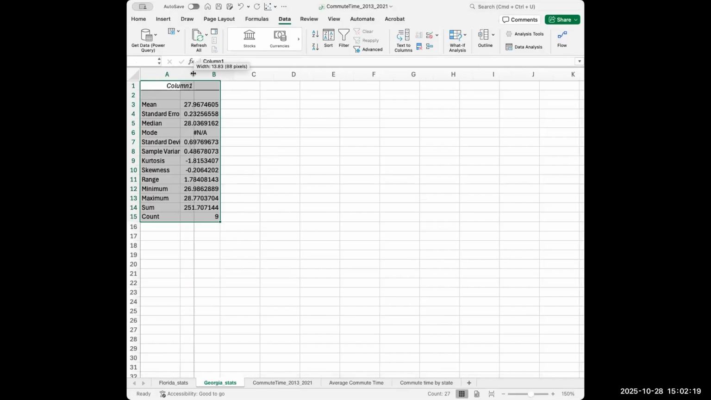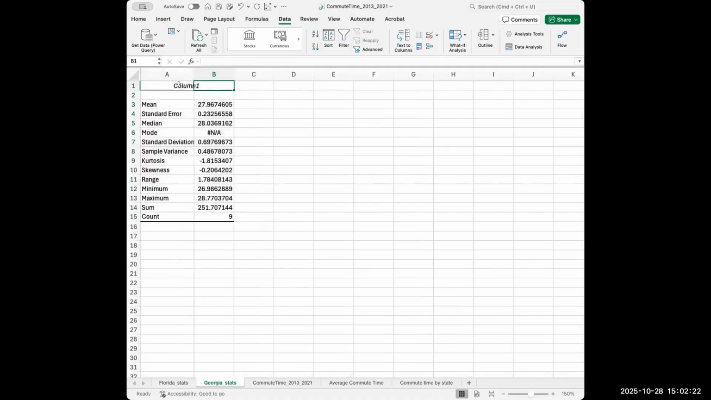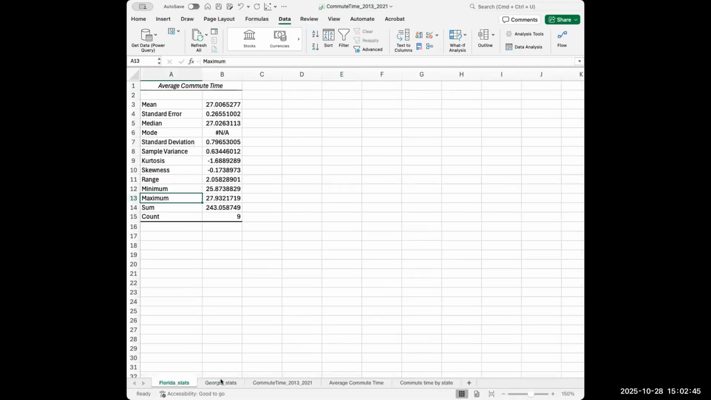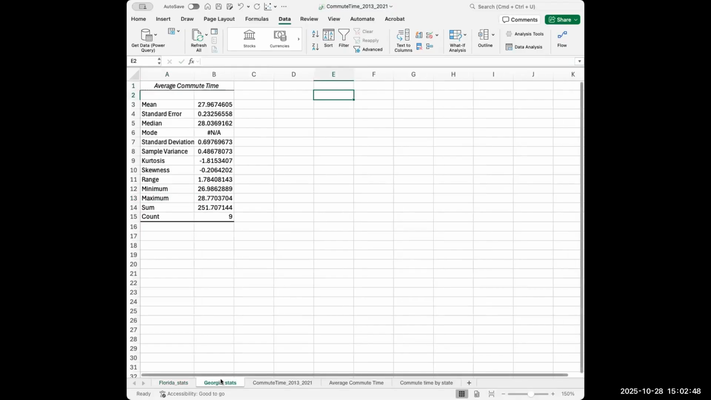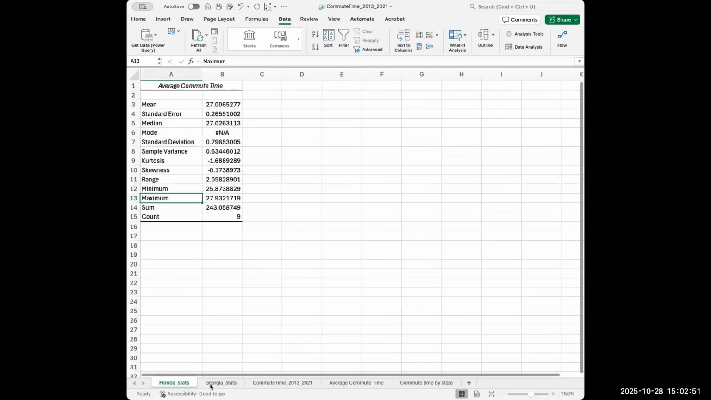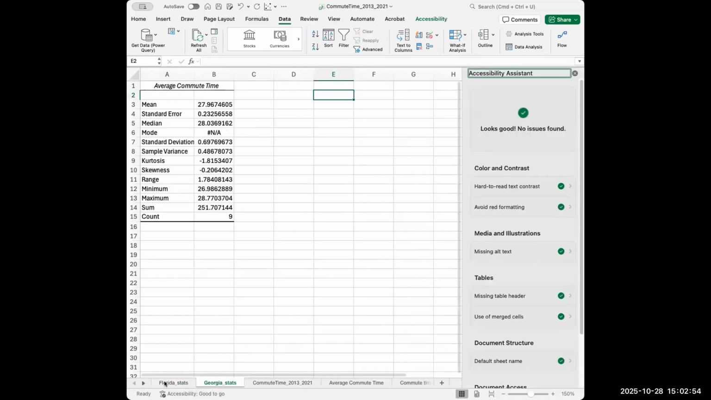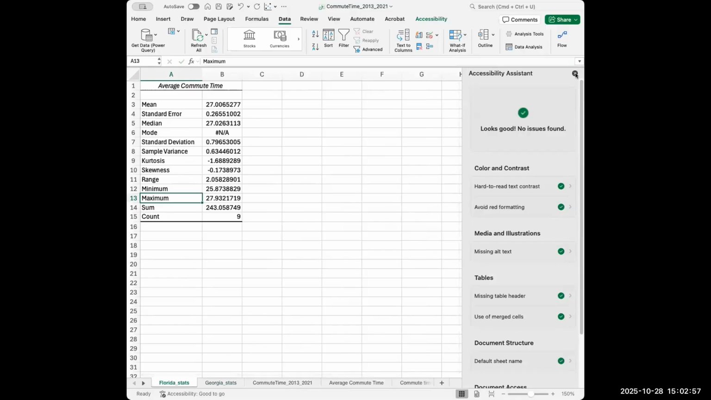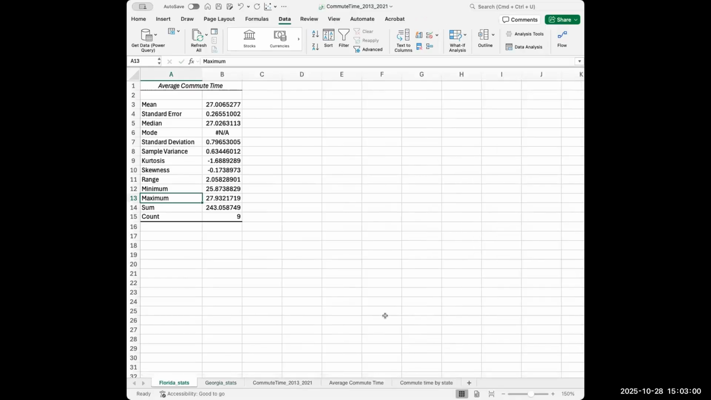I will make this column a little bigger so we can read it. And then this, I will need to actually enter. This is our average commute time, and then you can see the summary statistics for our Georgia data. And so then you could compare, say, the mean and the median of these two particular sets of data. And you could do this across different parts of your data set.